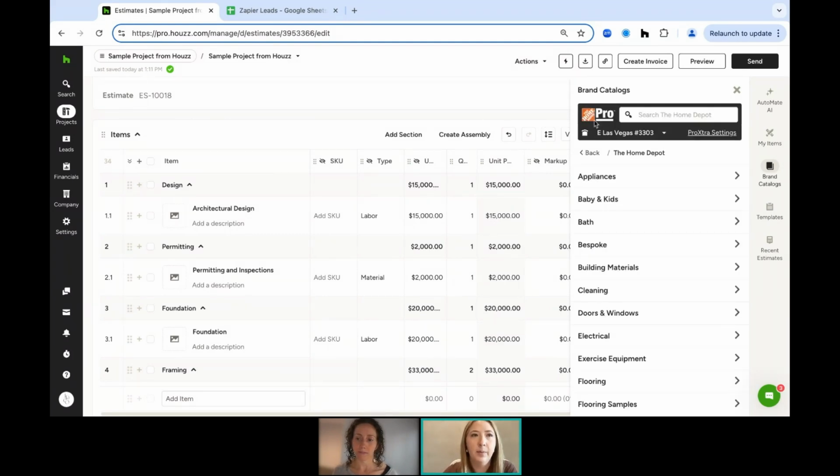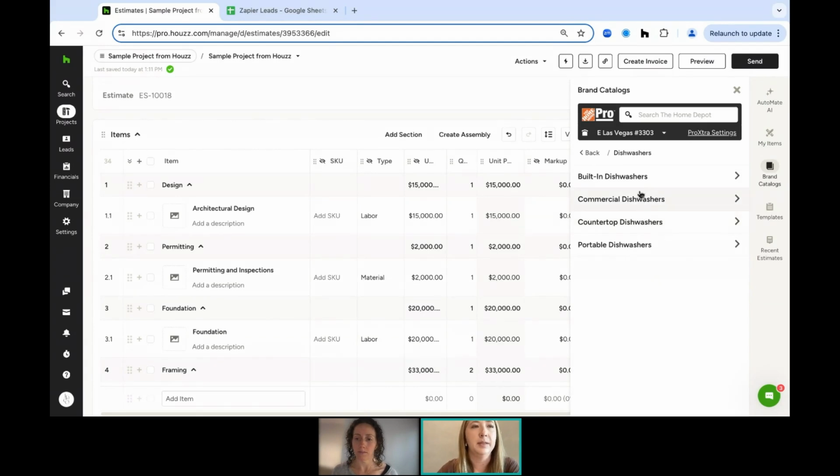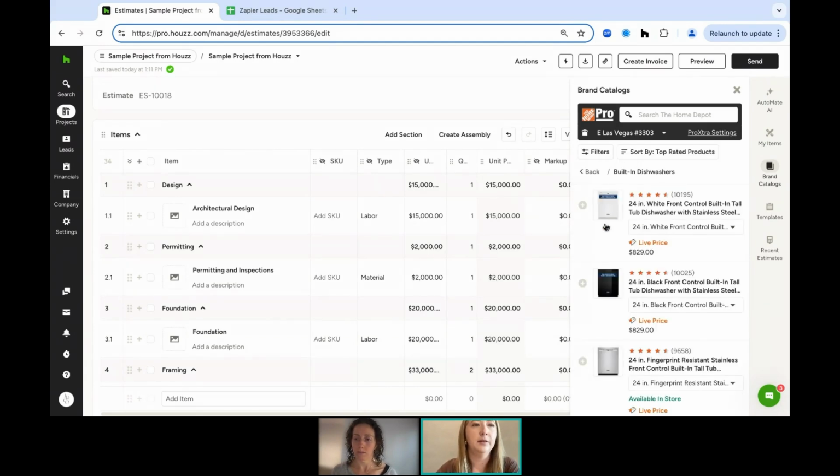If you have the Home Depot Pro account, you can use this Pro Extra settings link to actually link your Home Depot Pro Extra account. And that's just going to send you a text to verify, and then you'll automatically be linked to your preferred pricing from Home Depot. So you can actually navigate through the Home Depot catalog. Maybe there's a specific built-in dishwasher that you need to use for this project. You can actually click and add it to your estimate, all without ever having to clip the product information from their website. It's automatically going to be there for you.